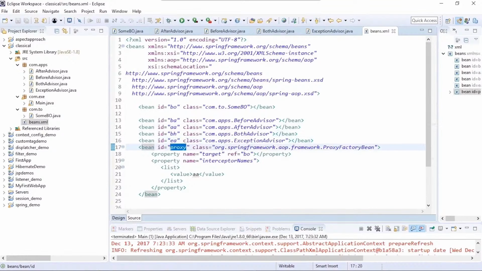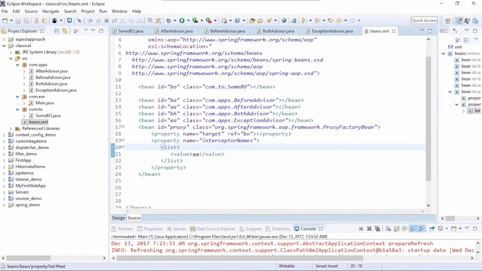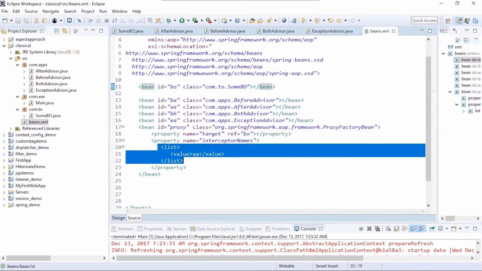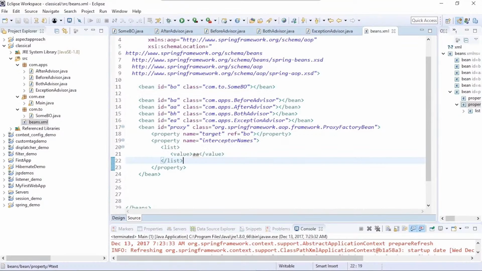Then we have added a built-in class, which is org.springframework.aop.framework.ProxyFactoryBean. And here we have said name equal to target, reference equal to BO. That means all these advices will be targeting this particular class object and methods. Then we have a list of values that we would want to populate according to the advisor that we want configured.